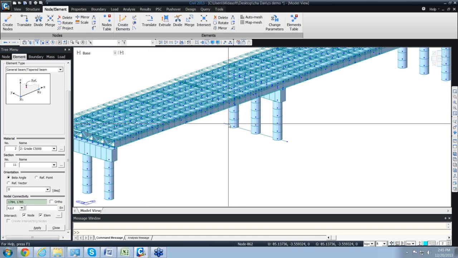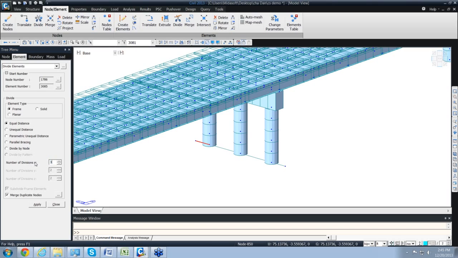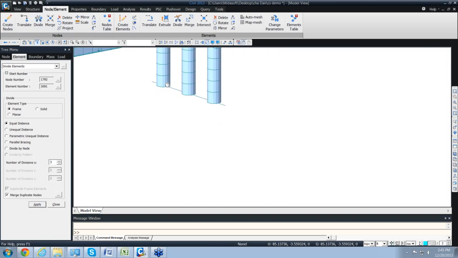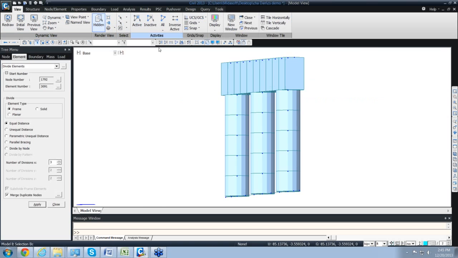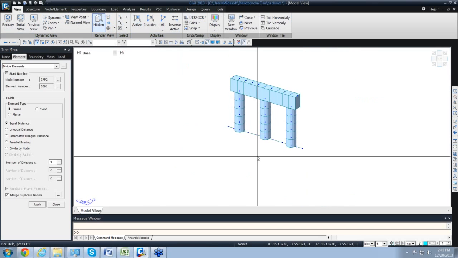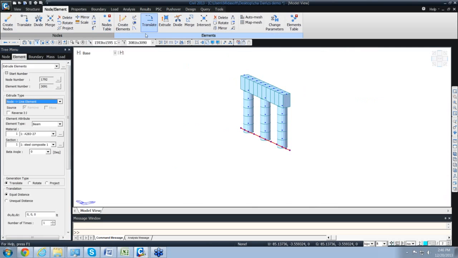And now to make a much finer mesh, I'm going to divide this element into, let's say, 2 parts. And similarly, I'm going to divide this element into 2 parts, and these 2 elements into 3 parts each. Then let me just activate this part of the bridge model itself. So I go to view active, and to create the pile cap, I'm going to use this line. I'm going to go to node element extrude.